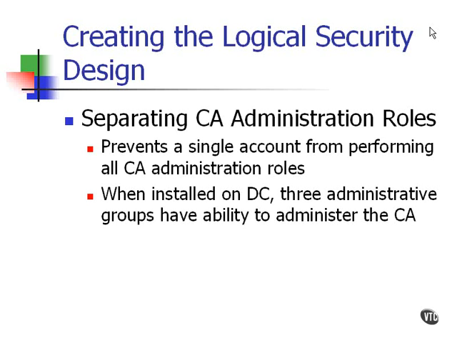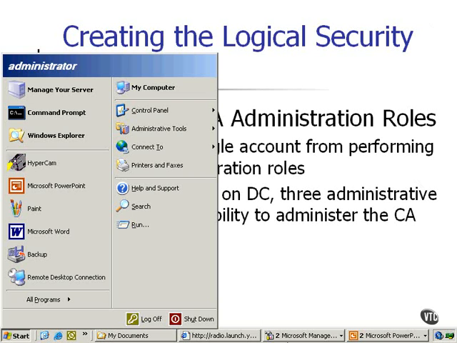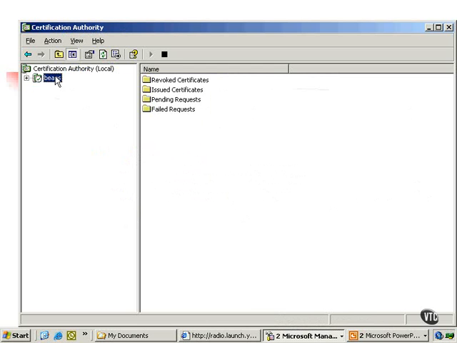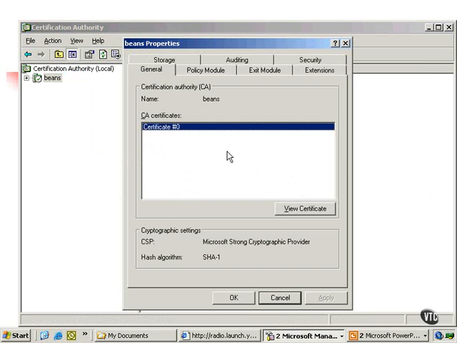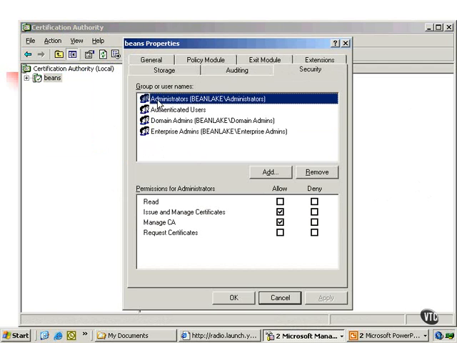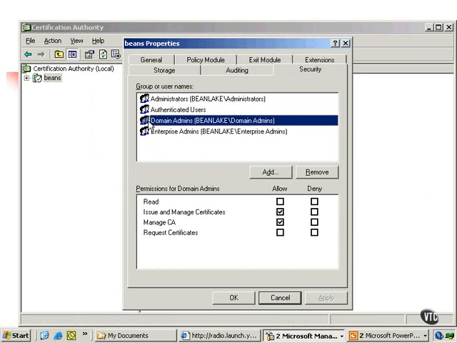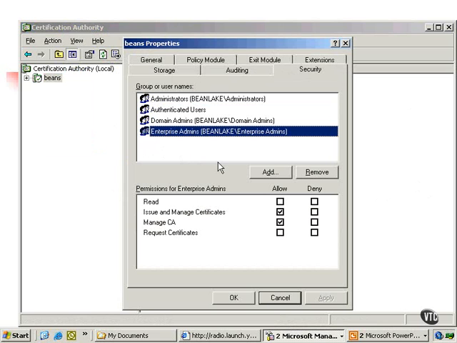For example, when you install CA services on a domain controller, there are 3 groups that have the ability to perform all the administrative tasks over the CA. To show you what this looks like, I've gotten out the MMC snap-in Certification Authority, and we'll look at our CA node here, which is this particular server. I'm going to right-click and choose Properties, and then look at the Security tab. Notice here we have 3 groups: administrators, domain administrators, and the enterprise admins. All have the ability to issue and manage certificates and manage the CA.